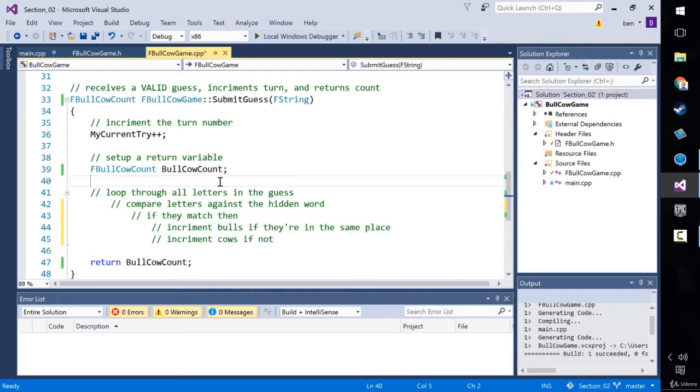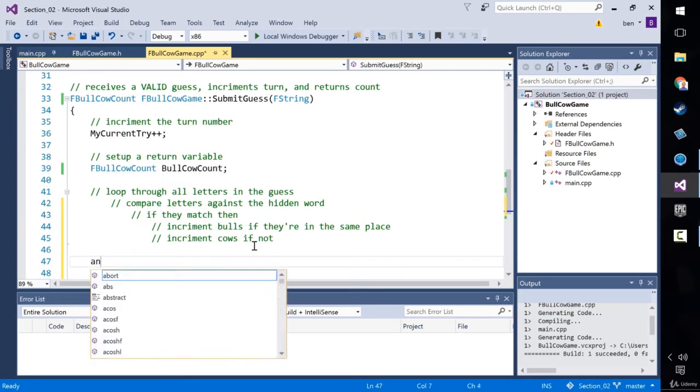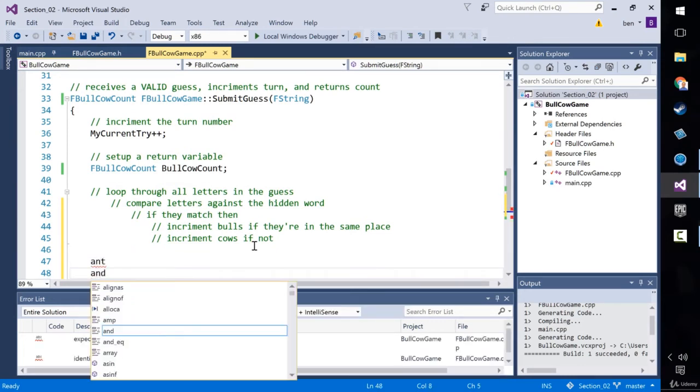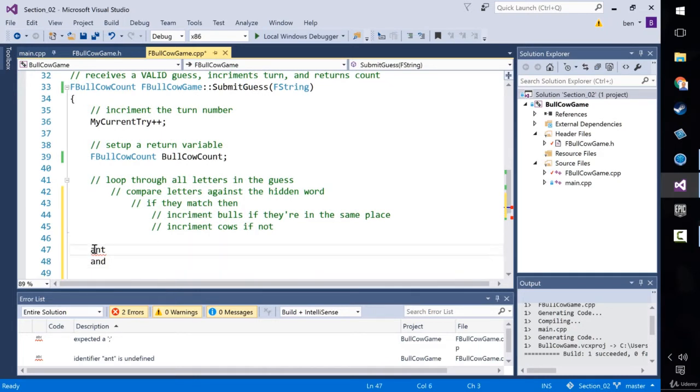We go through each letter of the word. So let's just write out the word ant, for example. And then let's imagine that we've guessed the word and. We start with A here, and we go through A. Oh, they're the same, so that's a hit. And then we compare that A to an N, looking for cows, and there's no match. No match. Okay, then we move on to the N, and we compare it to the A. No match. Now there's a match, and it's in the same place, so that's a bull. And then the N to the D, no match. Okay, and then you do the same with the T. So that's the algorithm it's going through.